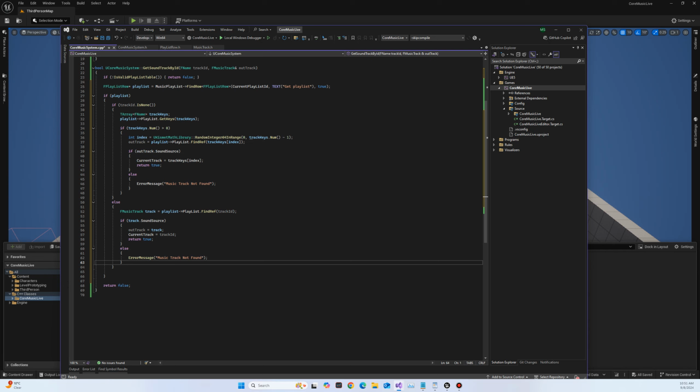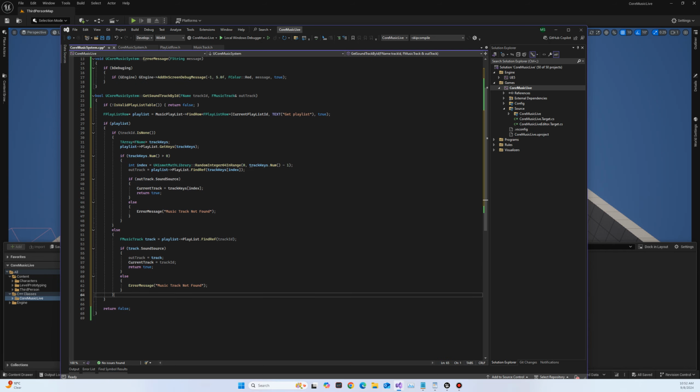And that should do it for our function. Let me just double check, make sure everything is there. So again, we'll do track IDs. If it's none, we're going to pick a random track, and we'll check the sound. We'll get that. We'll put it in the out, but we'll also check to make sure we have a source. If that's there, we'll put the keys in there and we'll return true.